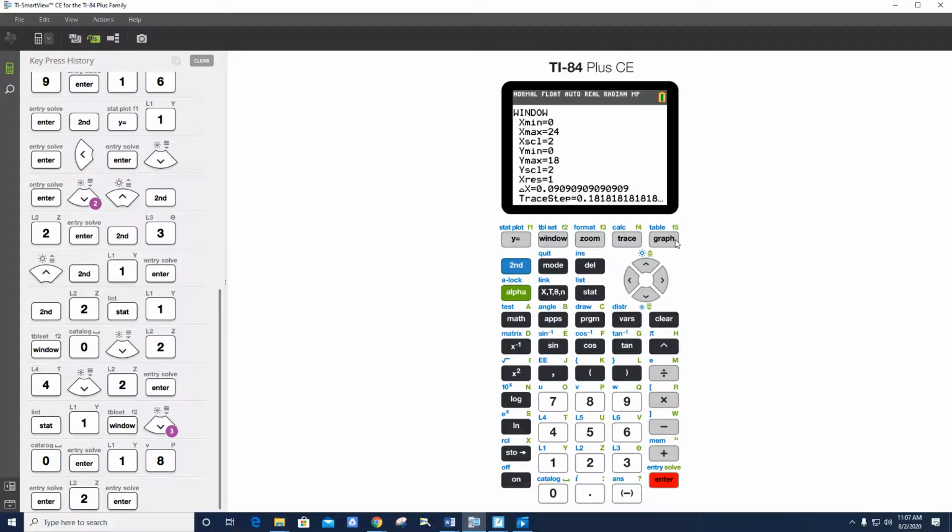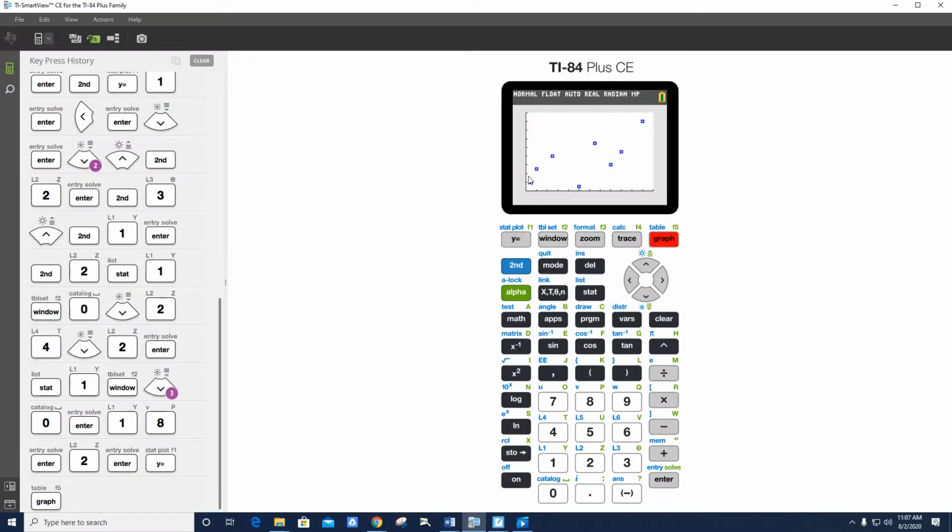Before I press graph to see the scatter plot, the last thing you want to check is go into Y equals and make sure there are no old equations typed anywhere in here that you would inadvertently see some line being graphed through your scatter plot that has nothing to do with the scatter plot. Now press graph, and here we can see all of the points that we just entered in L1 and L2 graphed as a scatter plot nicely.